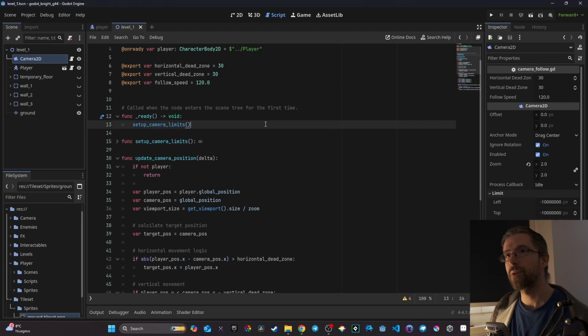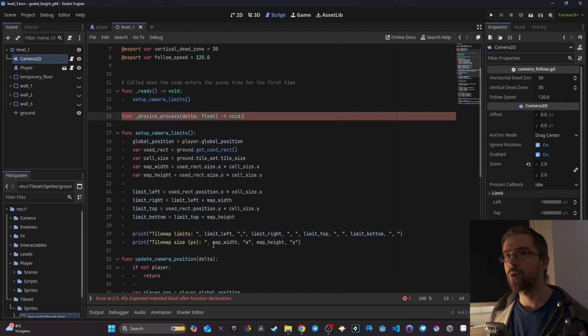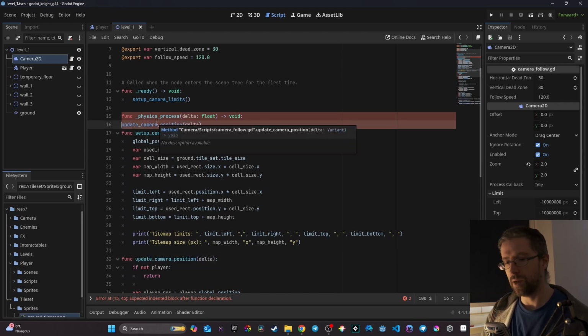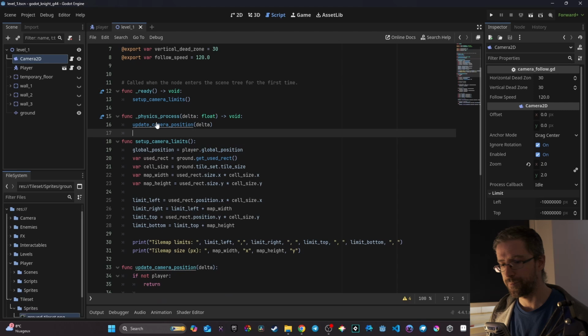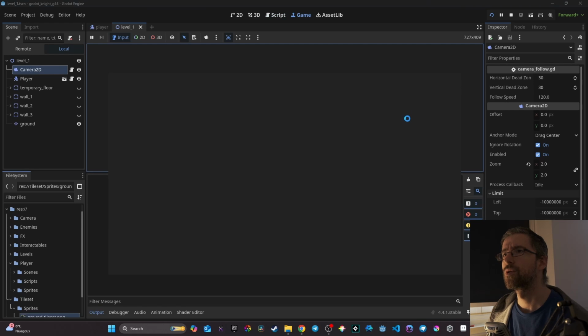So for the camera, what I need to do here is I'm going to put it here. So here I'm going to create a physics process delta, and I'm going to call my update camera position in that function like this. Voila. And normally I have forgotten nothing, so let's have a look.